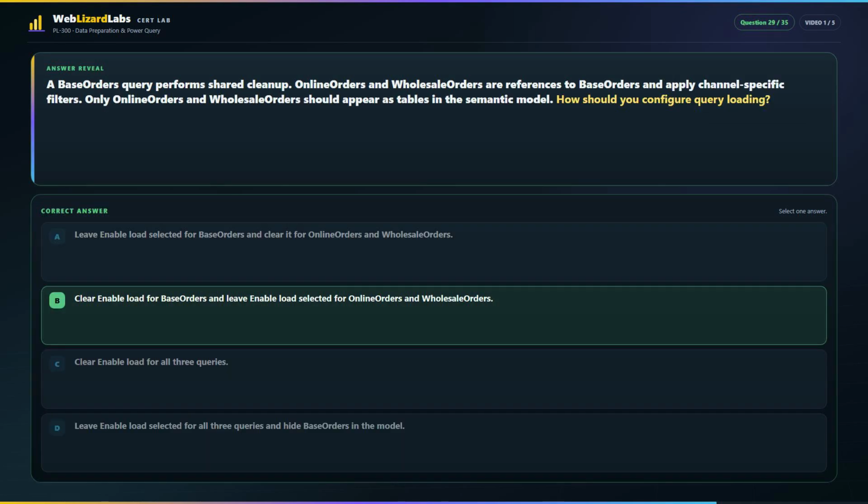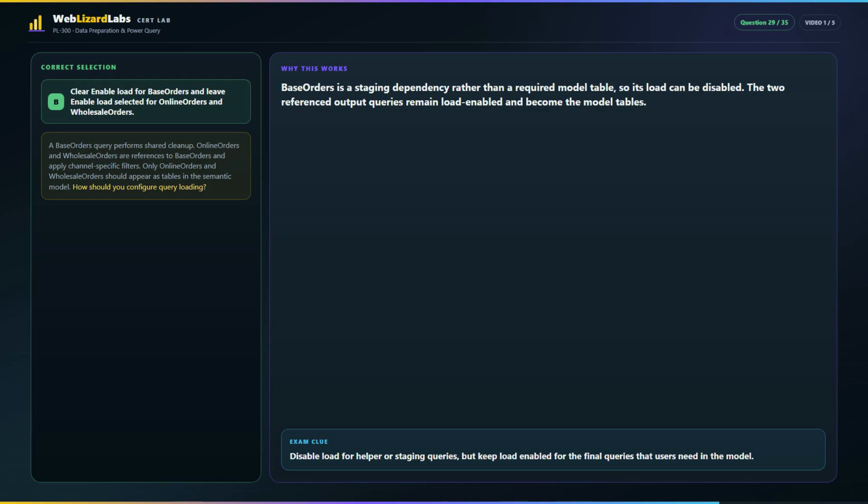The correct answer is B. Clear Enable Load for base orders and leave Enable Load selected for online orders and wholesale orders. Base orders is a staging dependency rather than a required model table, so its load can be disabled. The two referenced output queries remain load-enabled and become the model tables. Exam clue. Disable load for helper or staging queries, but keep load enabled for the final queries that users need in the model.